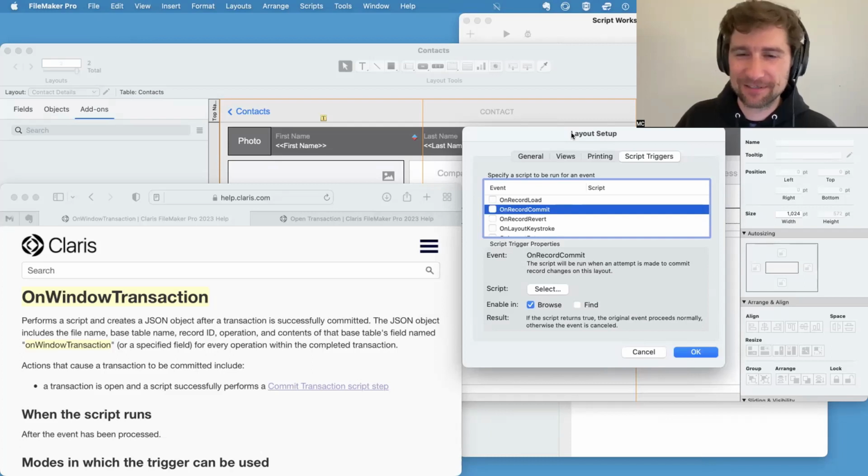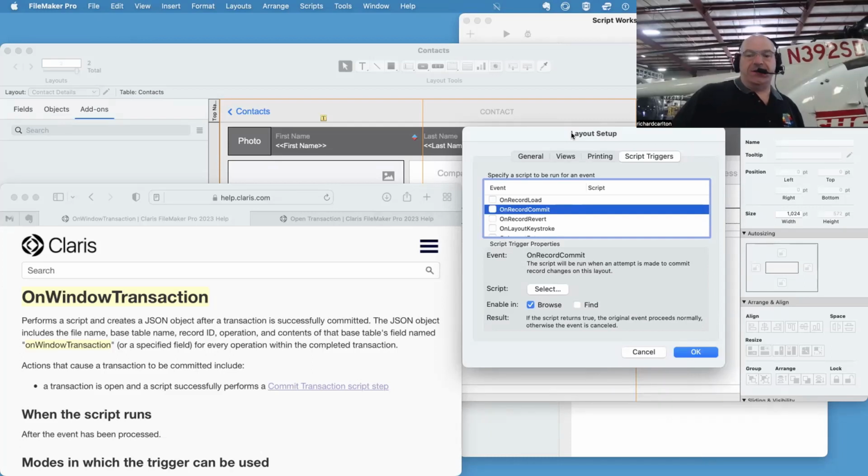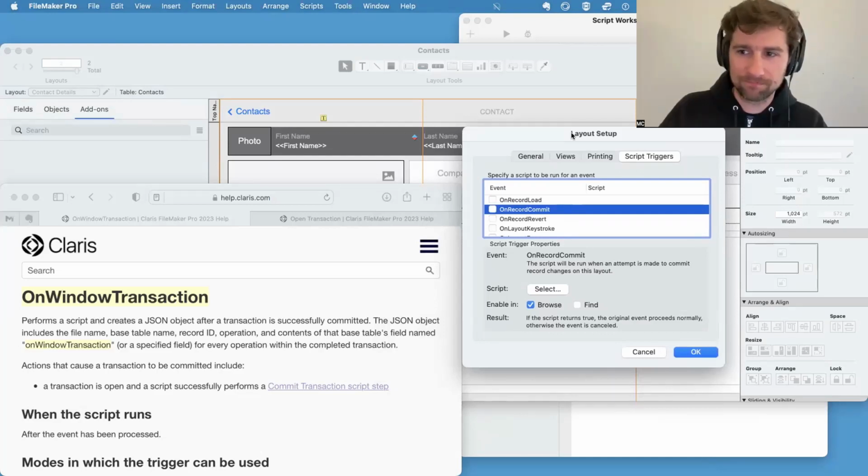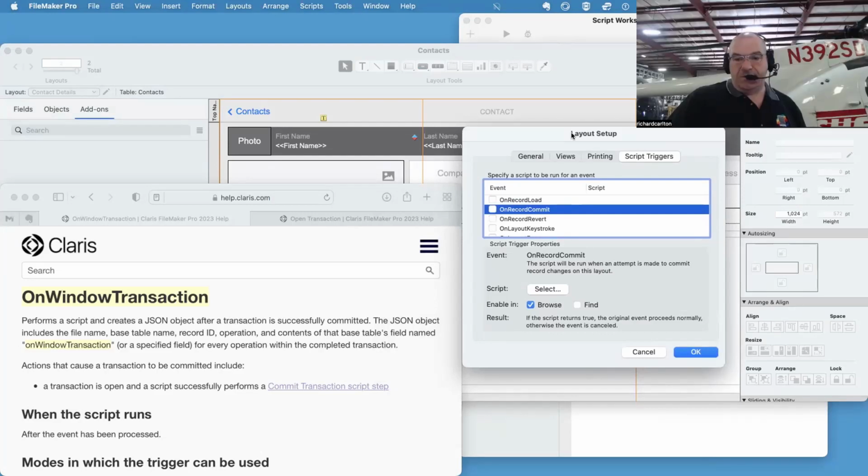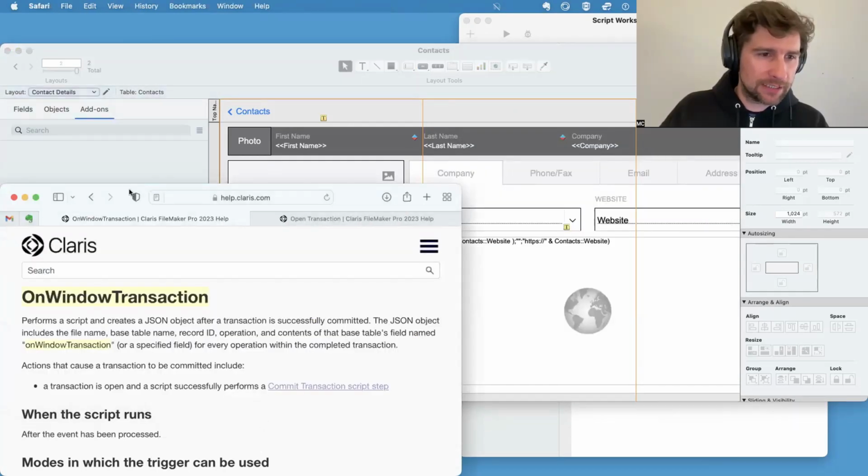So if it happens before, the general idea is that your trigger script can then cancel the action, right? But this one, on window transaction, is a post. So the window is actually already closed or is closing, and so you can't abort it. It's going to happen regardless. Is that correct, Calvin? Yeah, so that's one of the interesting things here.